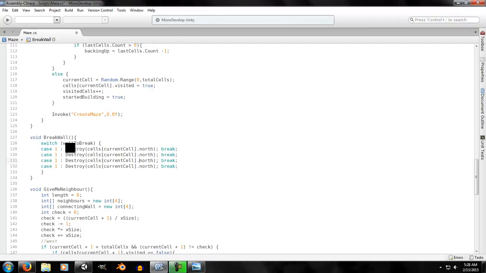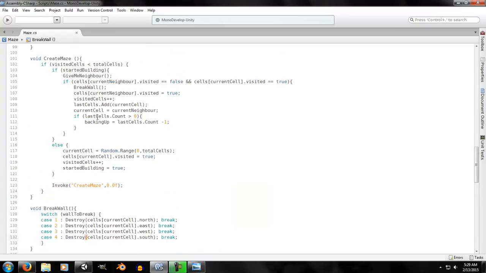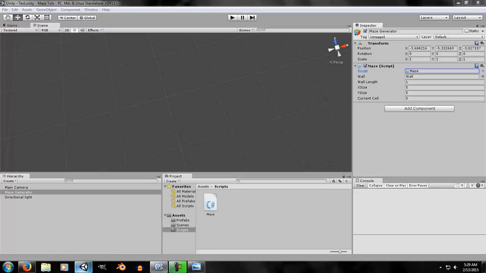Now we're going to go case 2, 3, and 4, and I go by the NEWS iteration, so it says NE, so it's going to be east. This is going to be west, and this is south. Sorry, south. Now I guess we are done. But all we need to do is test it out. So I'm just going to go over here.